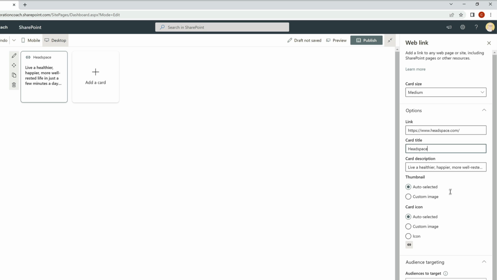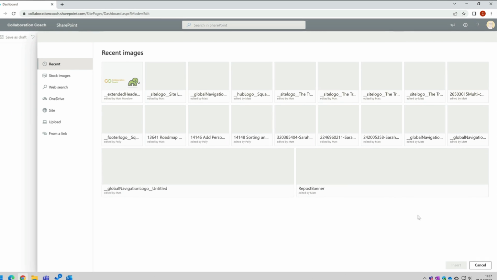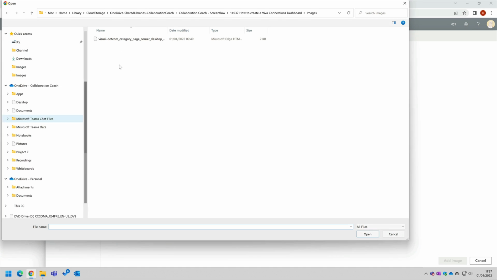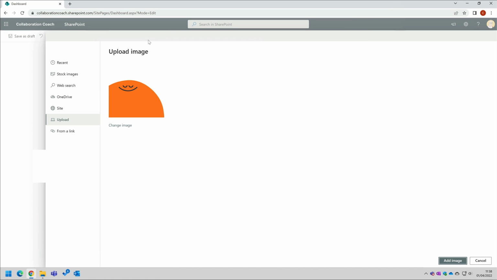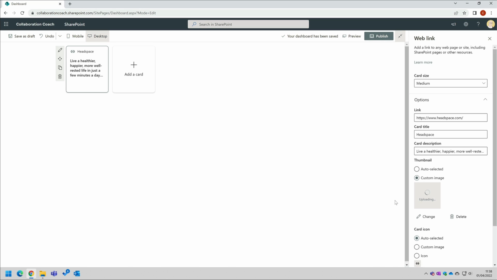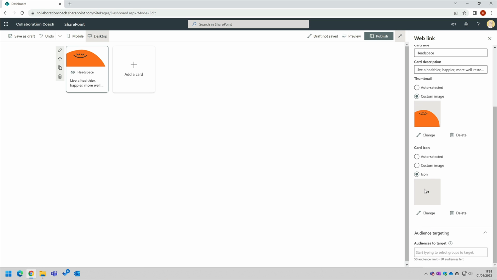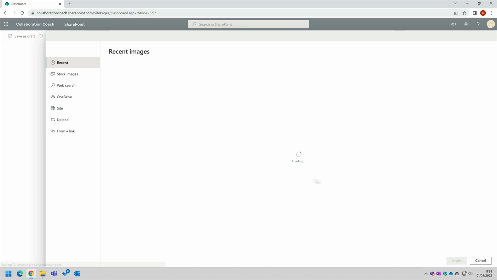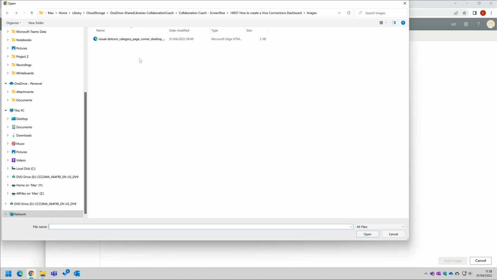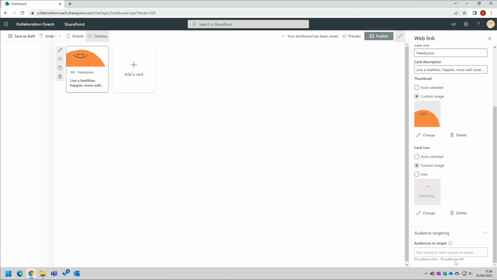I also want to select a custom image for this particular card. The thumbnail is set to auto selected. I'm going to choose custom image, change the image, and upload an image that I saved earlier. It's this guy here. And I just press add image. Now that will appear on the card, you can see over there. And again, for the card icon, I'm going to do the same. I could choose an icon here that it's selected for me, which is a link, but I could also choose a custom image and choose the same image. And that's my first card.